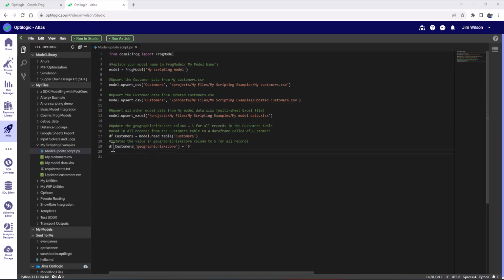So now we can do a basic data transformation, and we want to set the value of geographic risk score equal to 5. So in this line here, we're updating all records in the df customers data frame to set geographic risk score equal to 5. And now we've made that change, we want to put the data back into our model into the customers table. So here we're going to use the model.upsert function. It's just upsert because we're not taking it from a file, we're taking it from the df customers data frame, and we're upserting the data from that data frame into the customers table.